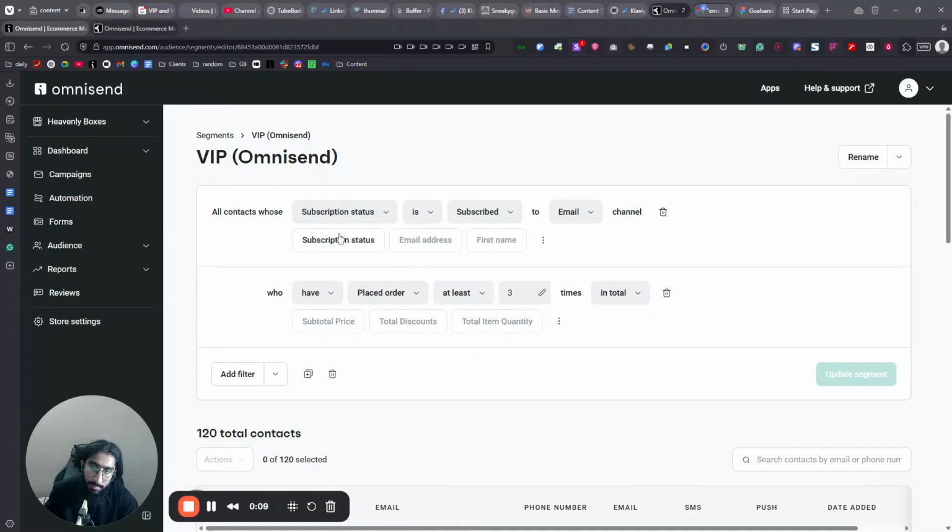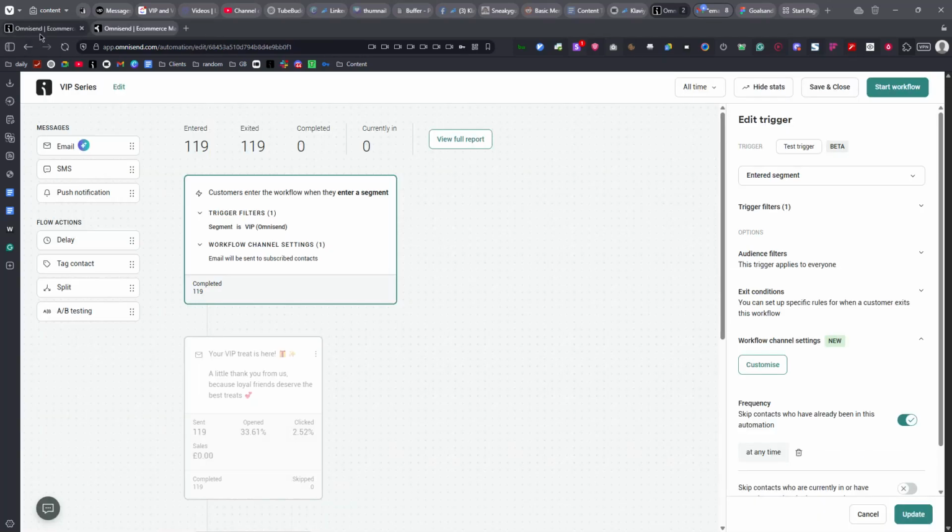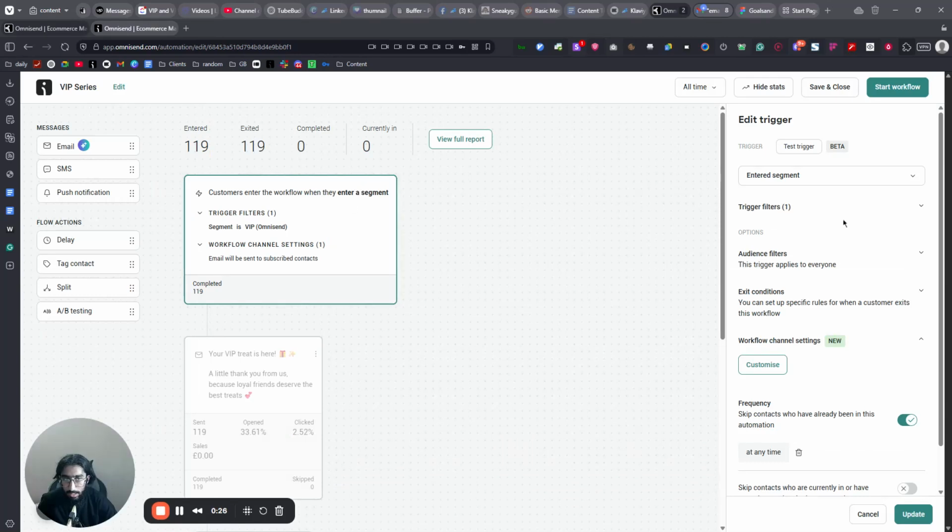And so the segment would be that subscription status is subscribed to email, and has placed order 3 times in total. So you can also create a VVIP flow where the trigger would be that they have placed an order at least like 7 times or 10 times. It depends. And if I go to the automation, it looks like this.